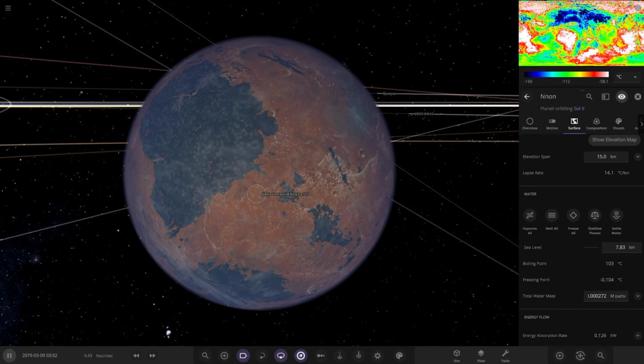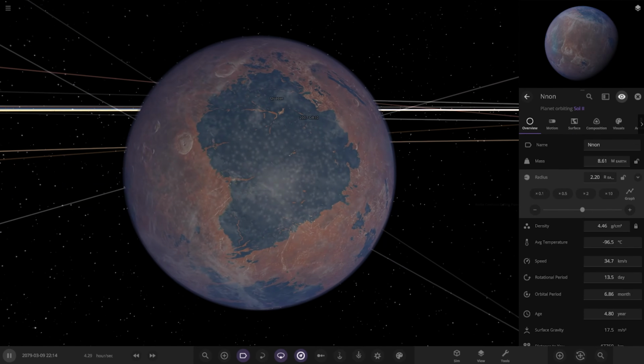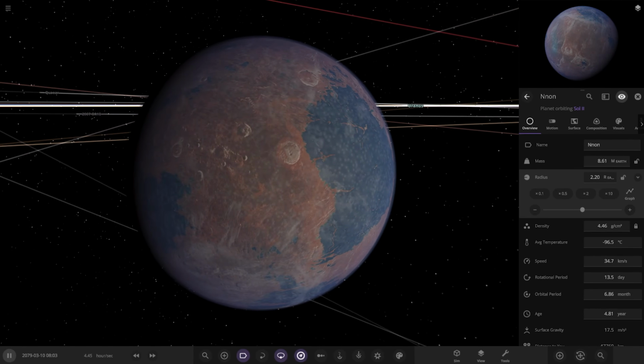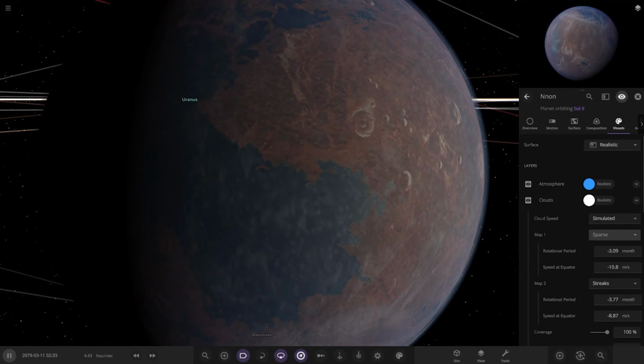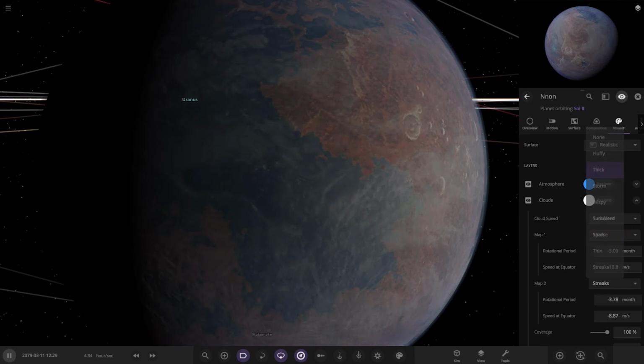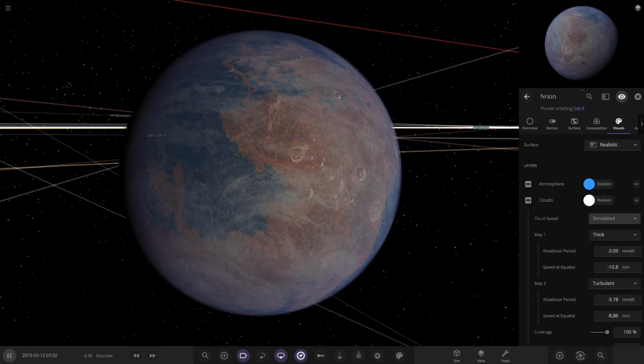See, it's not as many oceans as Earth, but more oceans than Mars has, because obviously Mars is all frozen. So it's kind of a mix between Earth and Mars. I'm going to keep the blue atmosphere. I think that's come out quite nicely, actually. But I'm going to have some clouds. Yeah, some thick clouds. Maybe a bit of storm in there as well. Or turbulent. No, I'm going to go double turbulent.